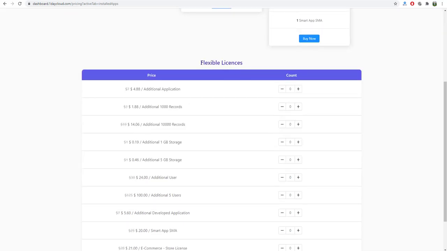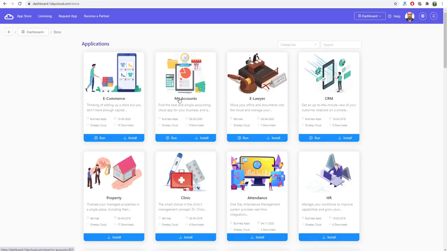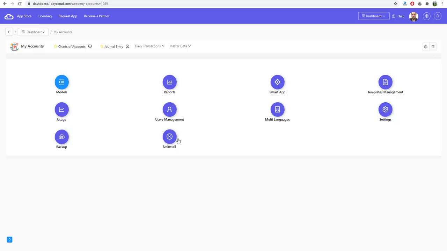And there is also flexible licenses. If you don't want to purchase 5 users or 5 applications together, you can purchase it one by one from here. Let's install my accounts from here. I already installed. I will run it from here. So the system will forward us to the application dashboard.